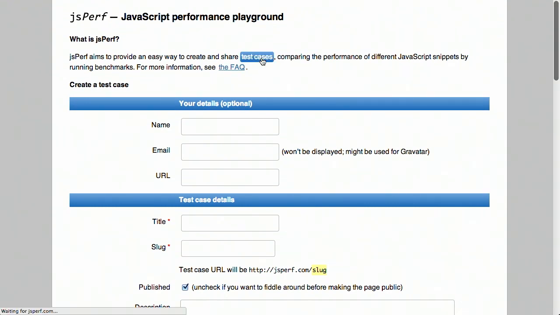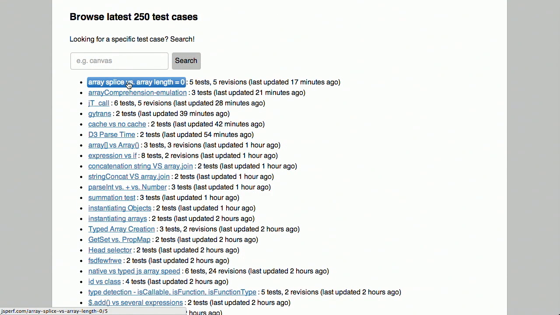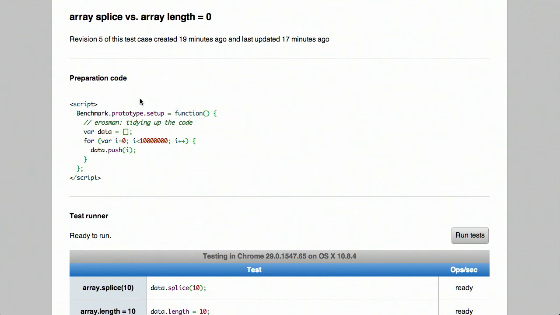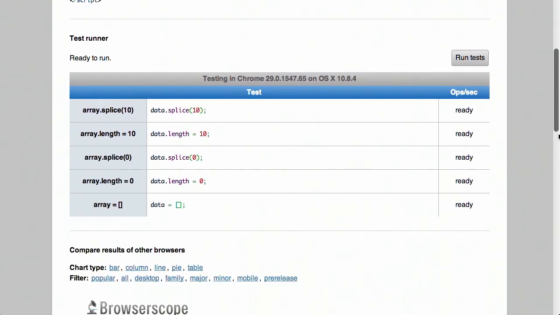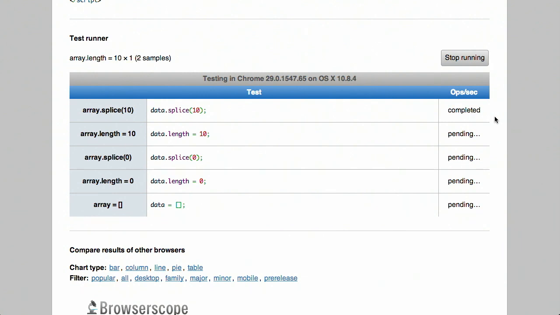So they have a whole library of test cases in here. And then here's an example of one. This is the preparation code. And then here is the test runner. You can hit run tests. And then these are all running inside the browser right now. And you'll see on the right, as soon as these tests are actually done, it will say completed. And then it will show you which ones are faster and which ones are not.